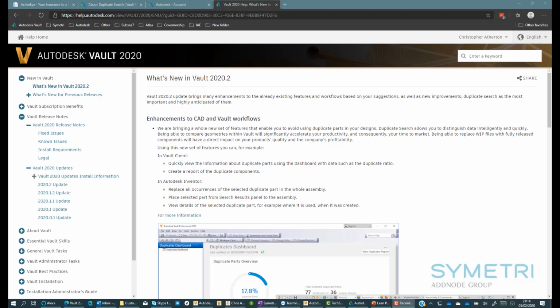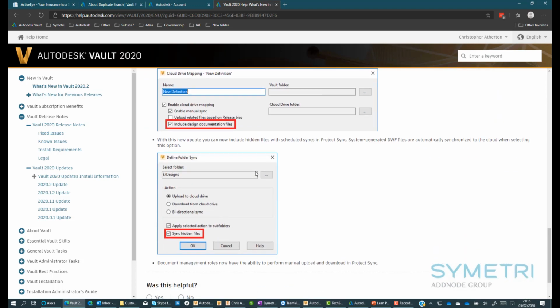So first thing you're going to have to do is update to Vault 2020 update 2. If you're already on 2020 and you've not installed this, you will need to go to your portal, download the update and install it on the server and the client to get the full enhancement. Looking at the help pages, you'll see that there's quite a few new enhancements that have come in.